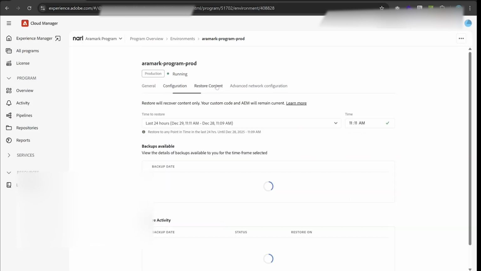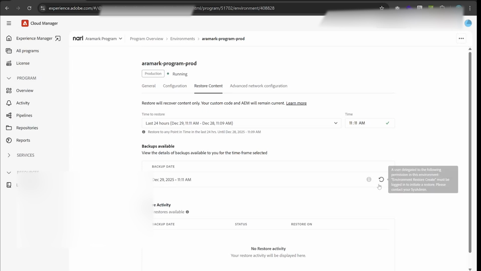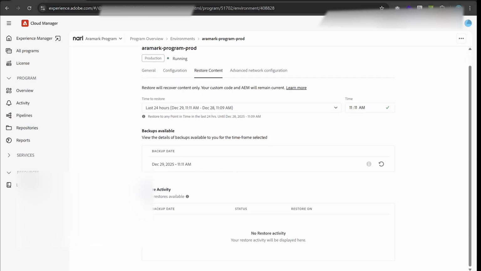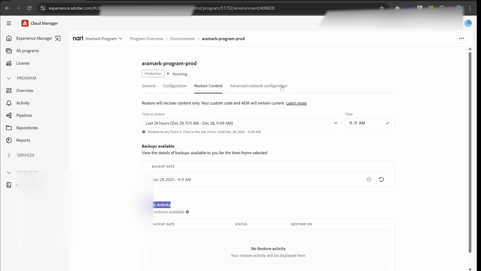Now, if I'm talking about the restoring of the content, that is also one of the features. It is taking a backup at a regular time interval. If you want to take a backup, you can easily go ahead and take one. For example, if I'm looking at today, a backup was taken a few hours before, so I can go ahead and restore this backup. Once I restore, I can see the restore activity. One more entry will appear under this section.